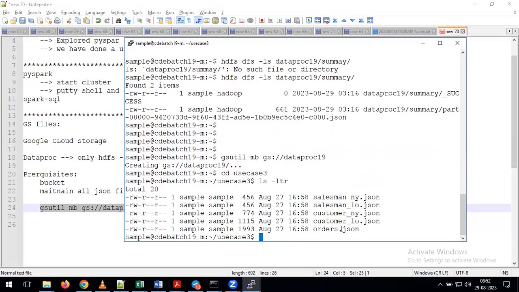In your system, please verify what folder you created, in which folder you have the JSON files, and please go to that folder. How to go to the respective folder? Just give the command cd space your folder name. With that, you can go to the folder where you have all the JSON files. Yesterday you copied the JSON files from the Windows system to the virtual machine. In the virtual machine, you created one folder. In that folder, you copied all the JSON files.